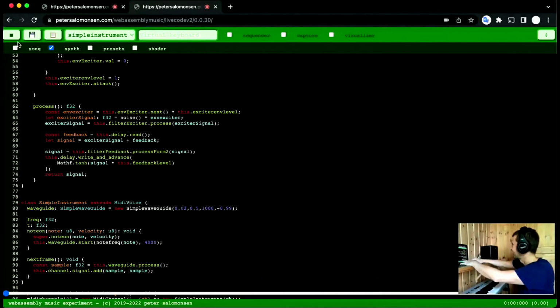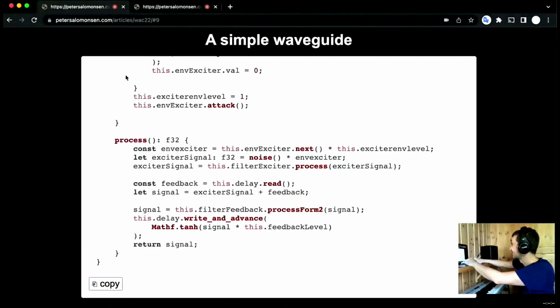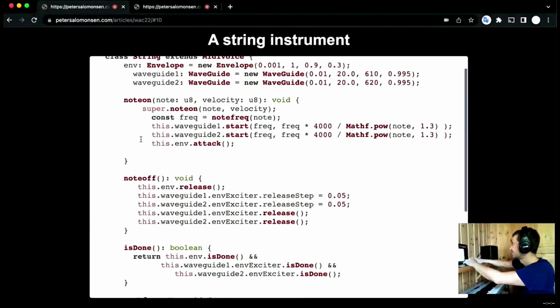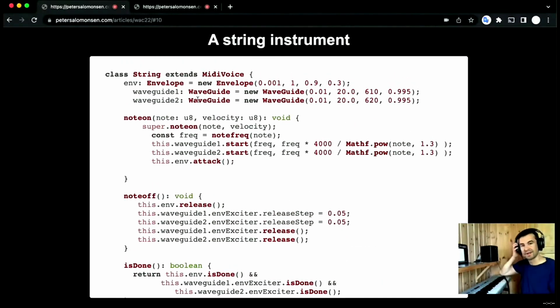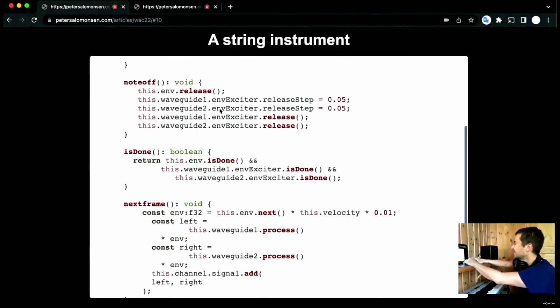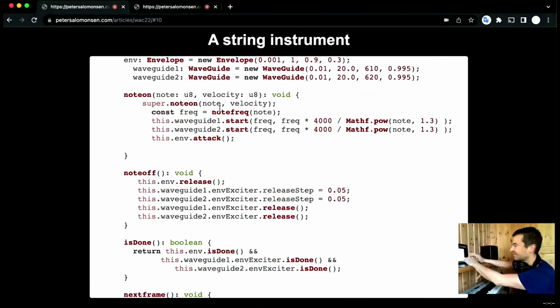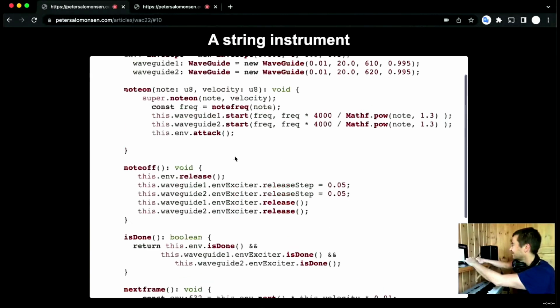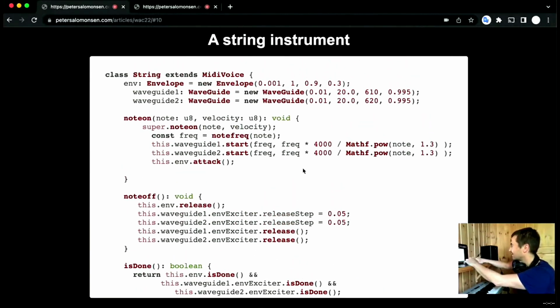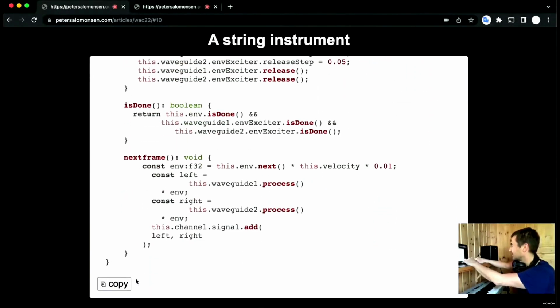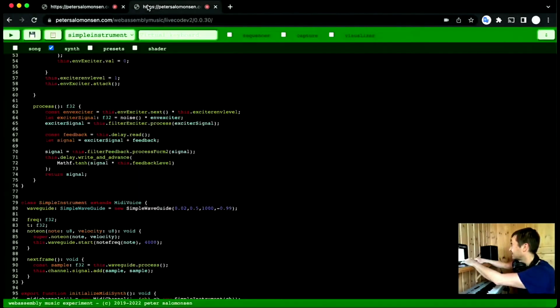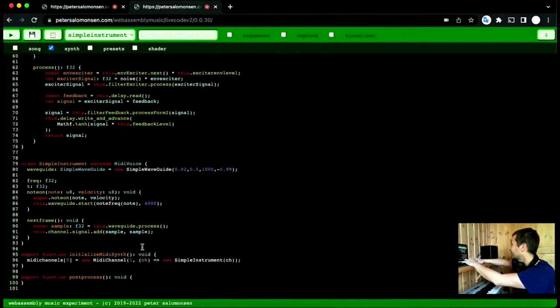Okay, let me show you something more advanced. Let's move to the string instruments, and here I use my pre-setup in my AssemblyScript library. All this waveguide code is ready, so you don't have to set it up every time. Here I have two waveguides to create a nice stereo effect, and just by setting the parameters for it, we will get a more string-like sound. So I'll copy that into the environment here.